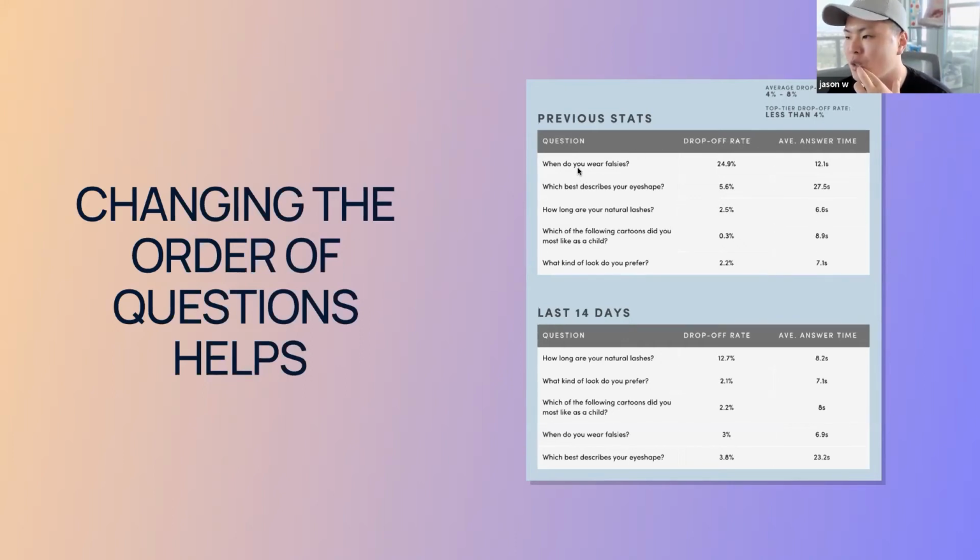And so we switched this out. Instead of asking, when do you wear falsies, which had like a 25% drop off rate and a 12-second answer time, we moved it towards the end, and now it has a 3% drop off rate and almost half the answer time. We saw that how long are your natural lashes had a very low drop off rate and a pretty short answer time, so we moved it up top.